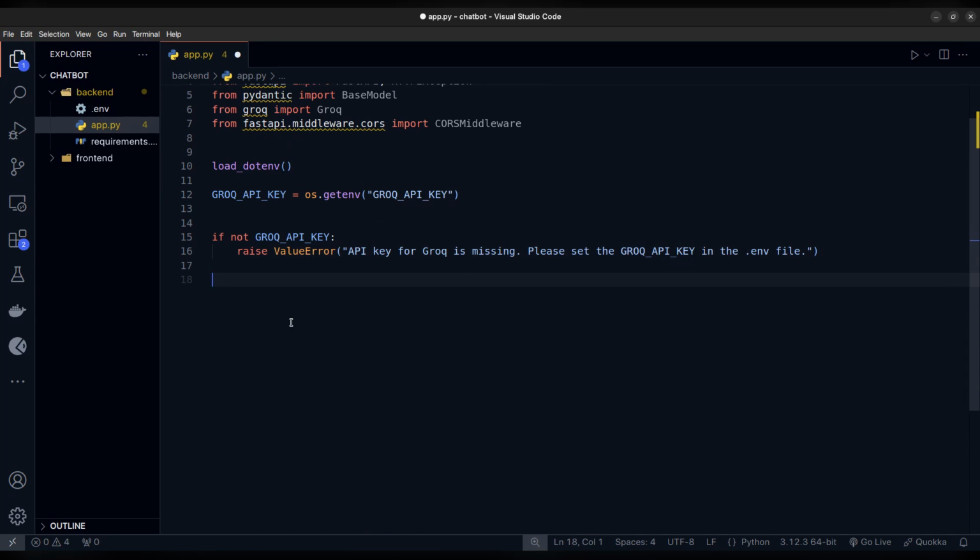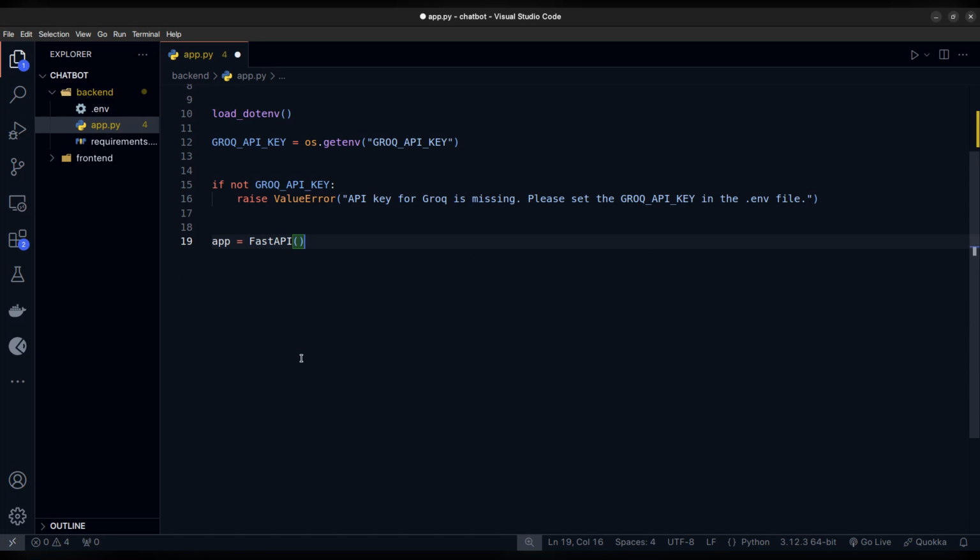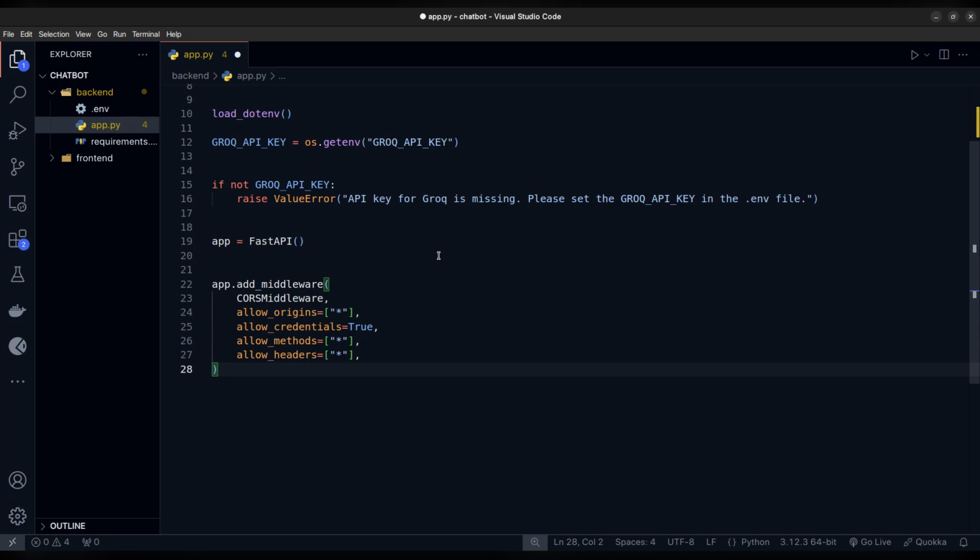Now after that, I'm going to instantiate this using app equals to FastAPI. This is how you instantiate the FastAPI application. It is very similar to a Node.js Express application. And after that, I'm going to add this middleware for CORS.